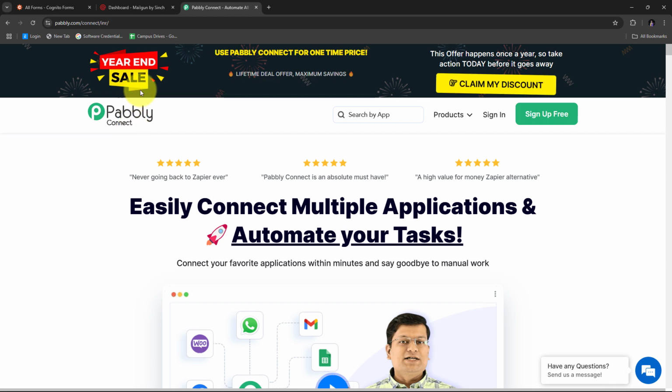Here on the landing page, I have these two options: sign in and sign up for free. If you don't have an account with Pabbly Connect, you can click on this sign up for free button, and it will take only 2 minutes of your time and you will get 100 free tasks every month. Or if you already have an account or you are an existing user, you can just click on sign in.